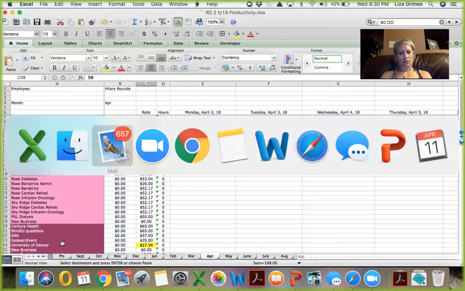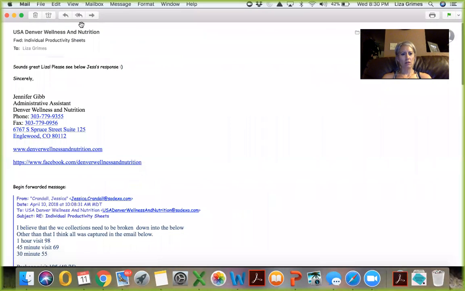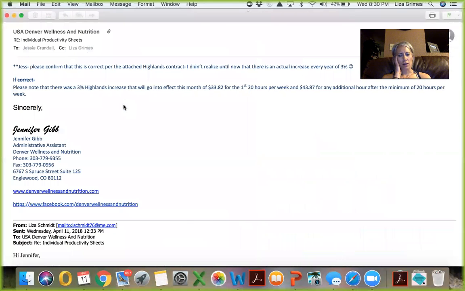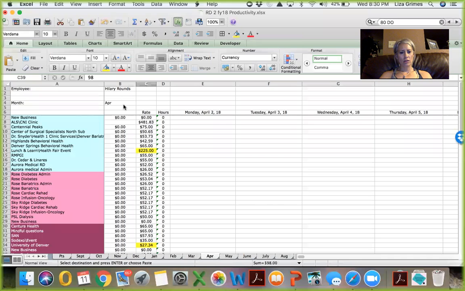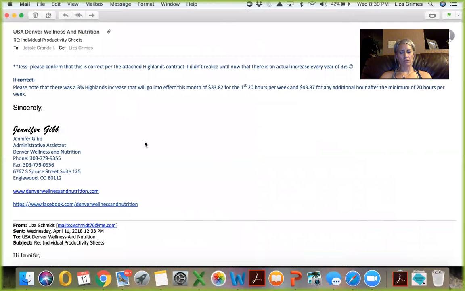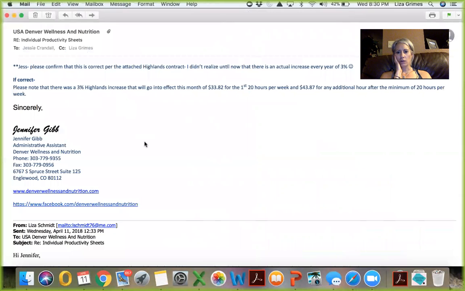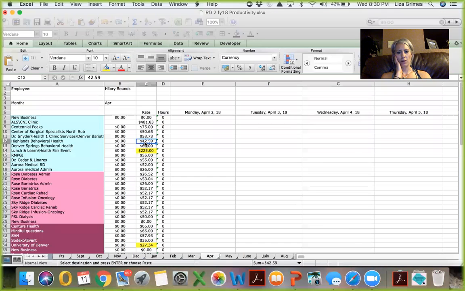Let me go ahead and take a look at the rates that were up here. I got another email: please confirm that the rate is correct per the attached Highlands contract. Please note there was a 3% Highlands increase that will go into effect this month of $33.82. So Highlands is right here. That's crazy because I've got it sitting at $42.59. So yeah, $43.87, I guess, is what we've been calculating that at for the rate on the RD sheets.